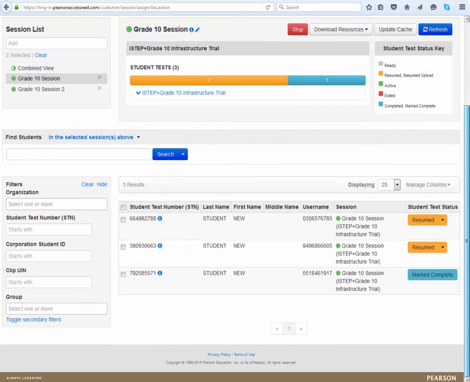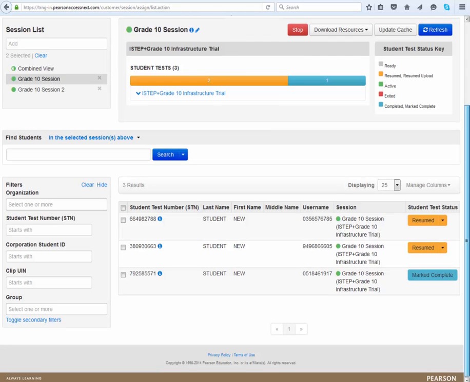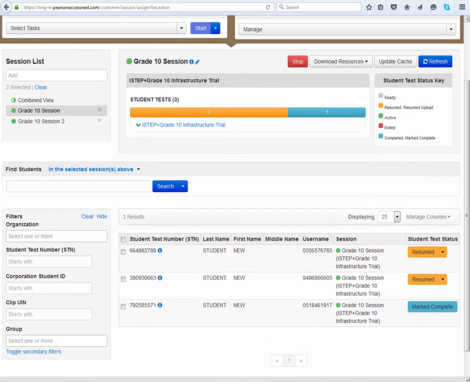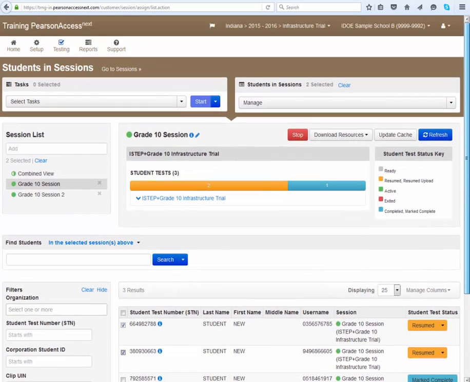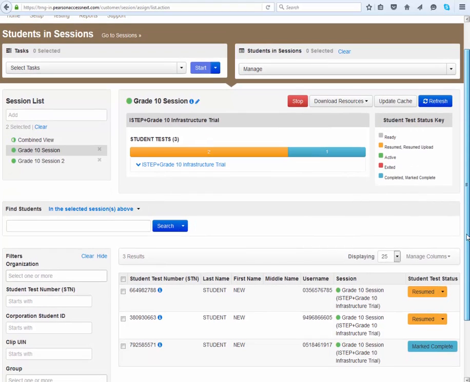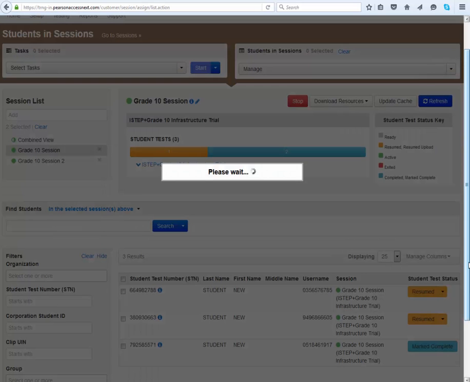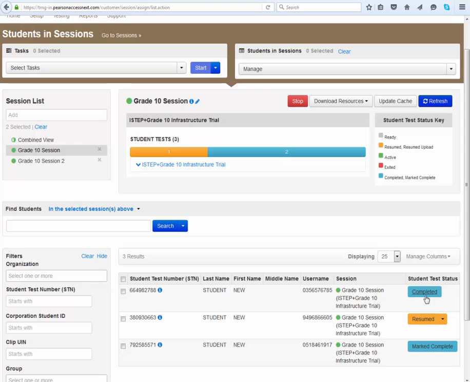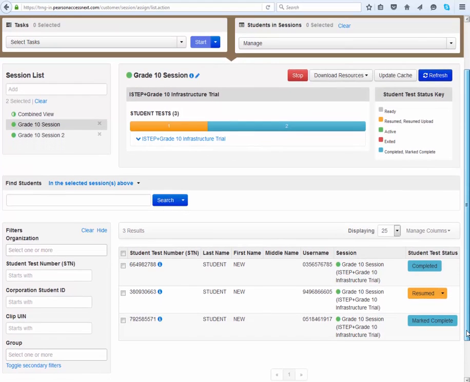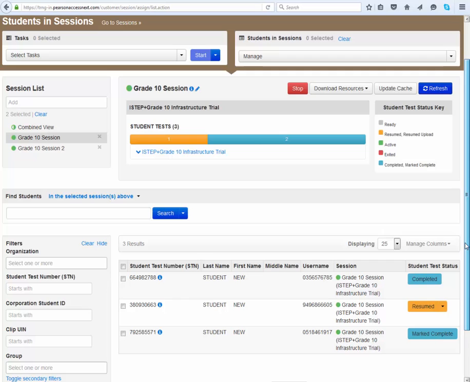Now we can see that we have 2 students in a resume status and 1 in a marked complete status. As you view your students in these sessions, note that you do have a refresh button on the screen here, so you can click on refresh and have a real-time update of the student status. So here we can click on refresh, and you'll see that one of the students is now in a completed status here. So again, you want to click on that refresh button so you can see a real-time update of a student's testing status. So we do have one student who is in a resume status.